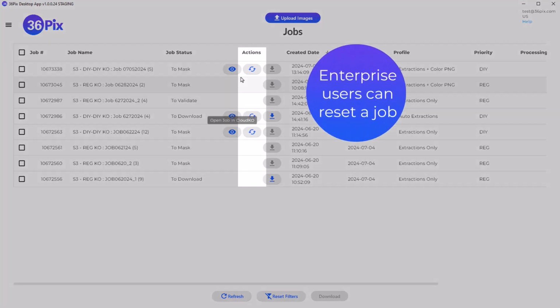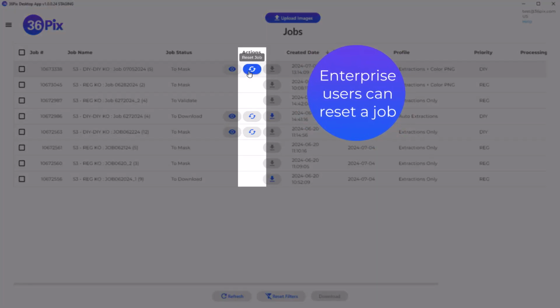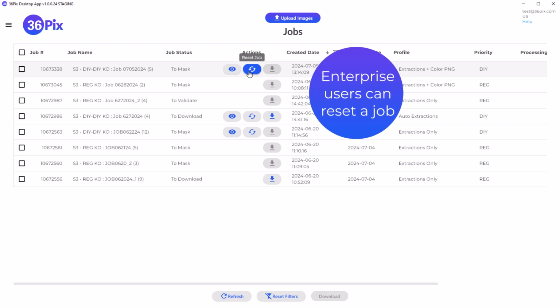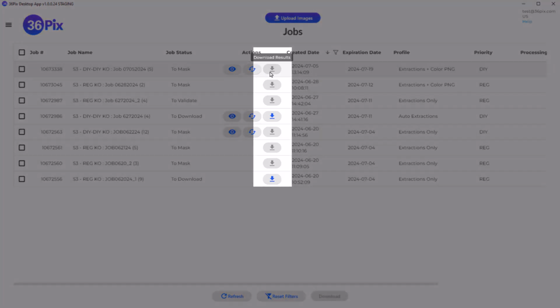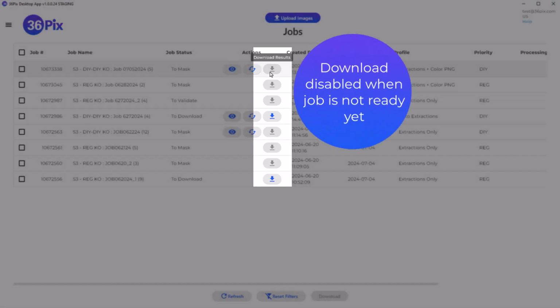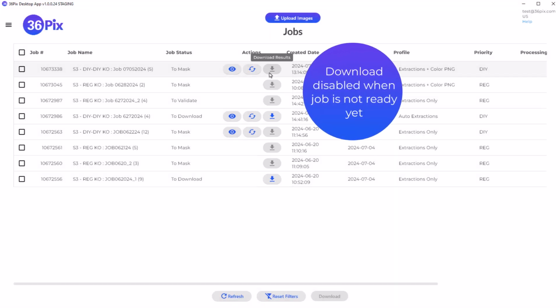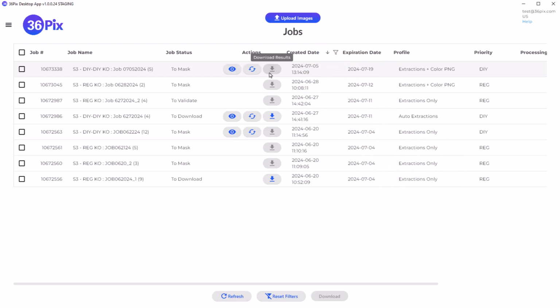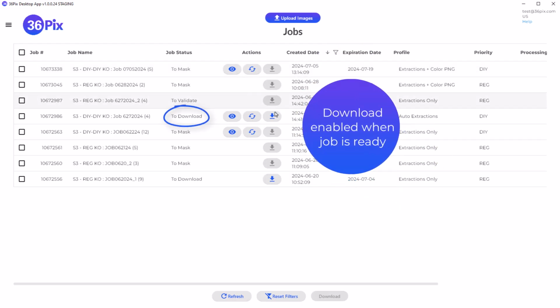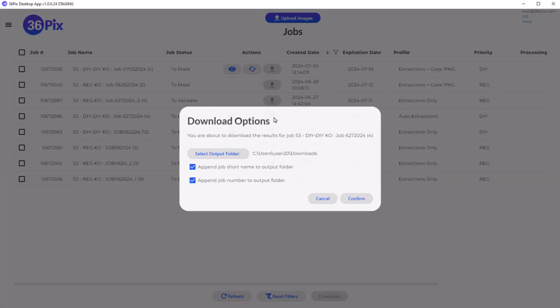CloudKO Enterprise users will also see a Reset button. Resetting a job will undo all the edits applied to the images in the job, as well as reset the statuses of the images. This action cannot be undone. A Download button will appear in the Actions column next to all jobs. The button will appear gray and be disabled if the job is still in progress or if it was a job that was sent to 36pix using a method other than the desktop app. It will become enabled and appear blue once the job is ready to download.